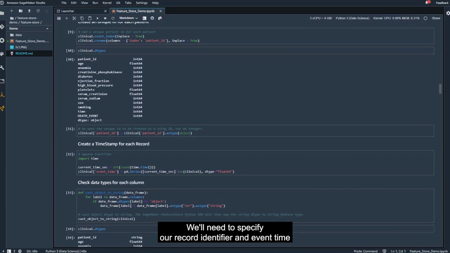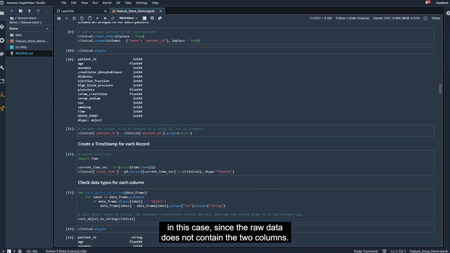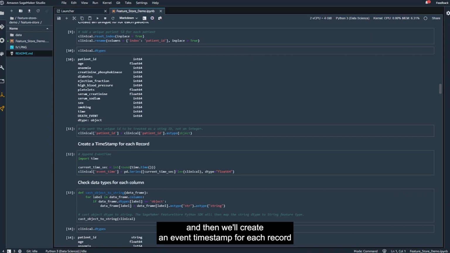We'll need to specify a record identifier and event time in this case, since the raw data does not contain the 2 columns, so we'll need to create them. We're going to create a unique ID for each patient as a record identifier column. And then we'll create an event timestamp for each record as the event time column.